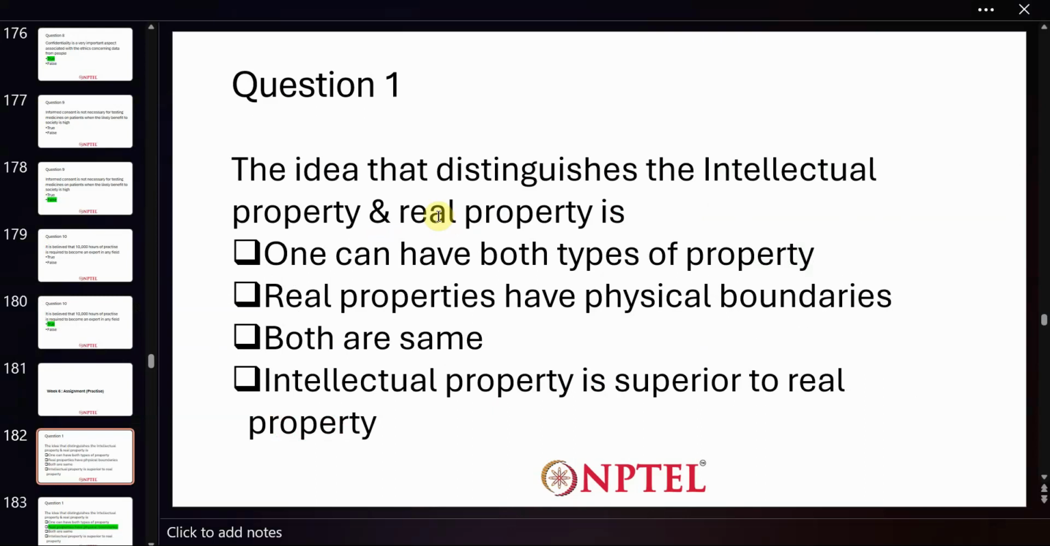So basically, intellectual property, you need to understand there are 3 types of intellectual property. One is patent, one is trademark or wordmark, and the last is design. So all these 3 are important, and you should study them for your exam also.